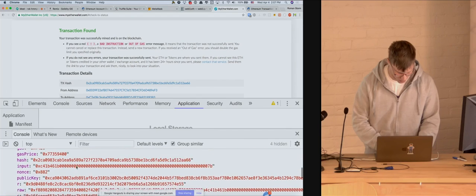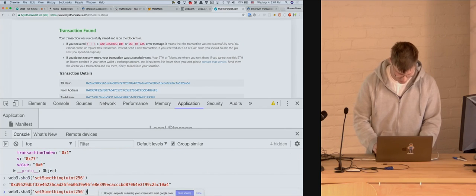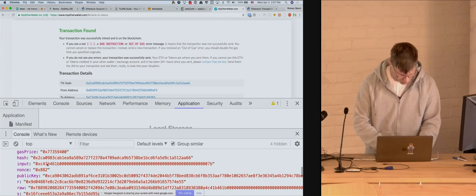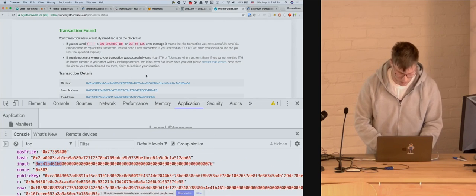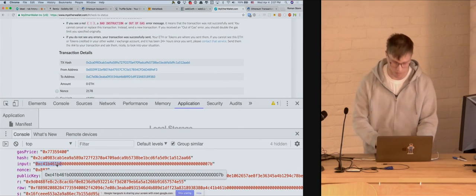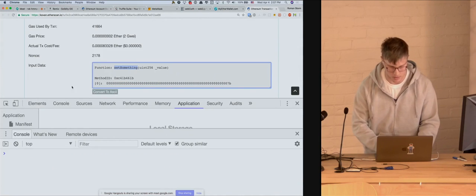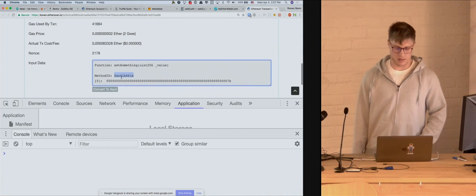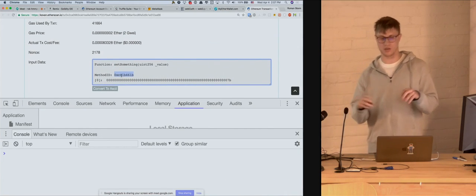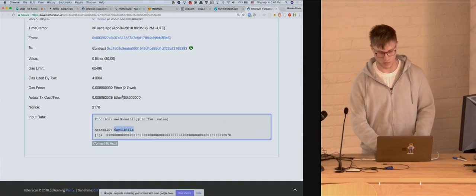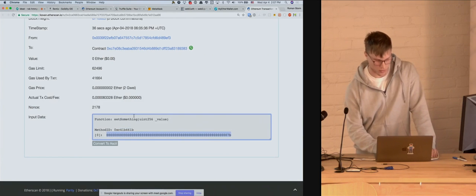unsigned integer. So if we look at this, maybe I'm doing some typo or something. Basically, the first X amount of bytes has to match with this method signature, the first bytes in your input data. So that's how it knows that we executed this function with the argument 1, 2, 3 or something.